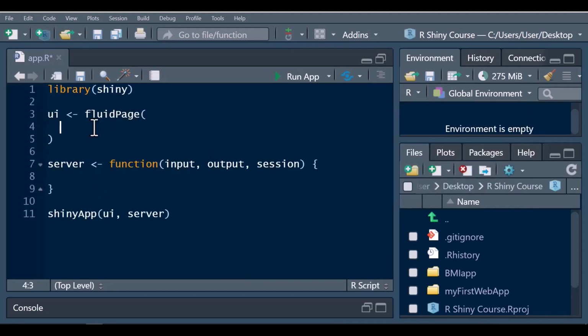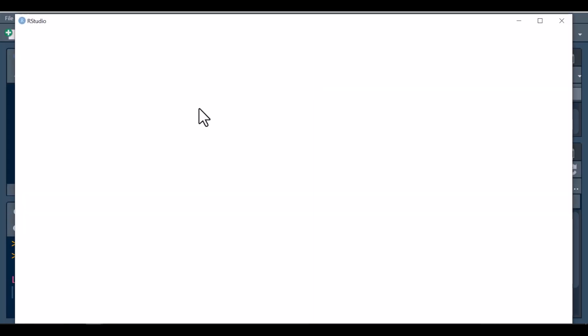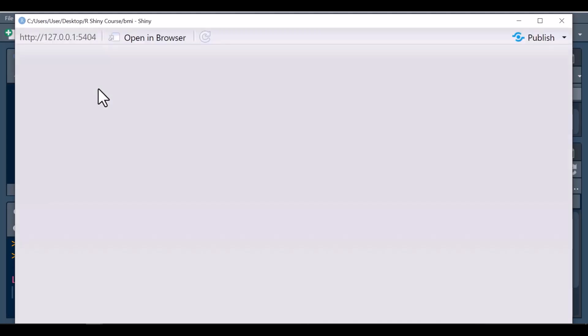So first of all, in this BMI app, we want to start with the user interface. We're going to start by designing the user interface, then we move next to the server. So in this lecture, I'm going to be designing the user interface in such a way that we have a page. As you can see, I've already run the app.